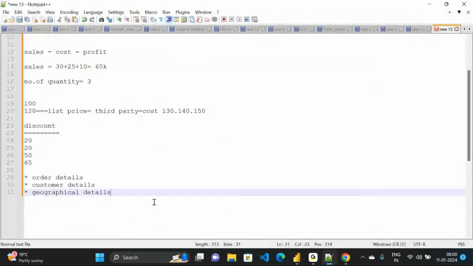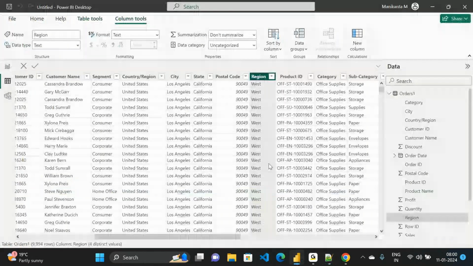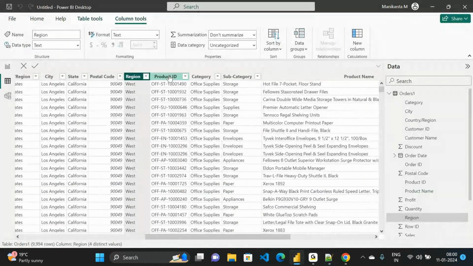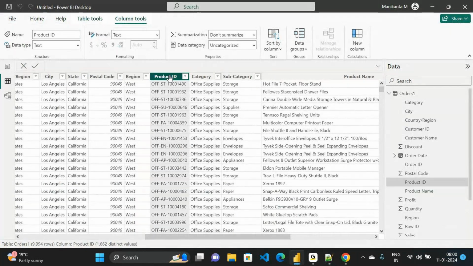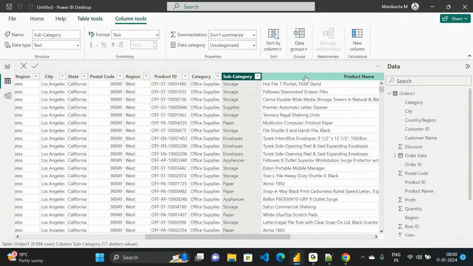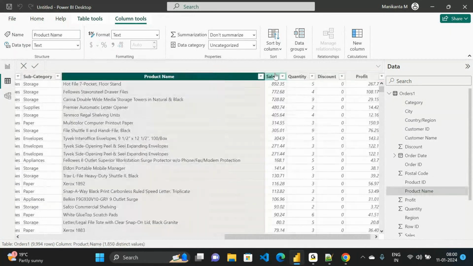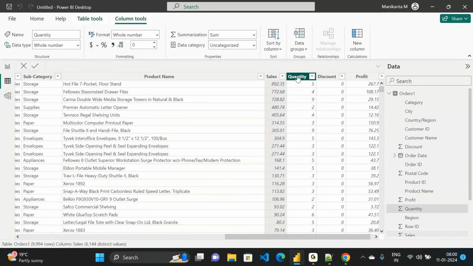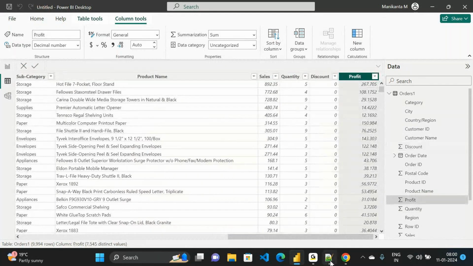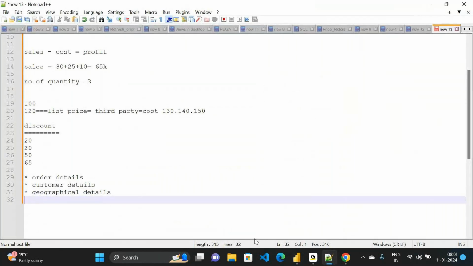Are we done or not? Please respond. Product ID, category, subcategory, product name, and sales, quantity, discount, profit. Now, what is this? Can you see the product details?